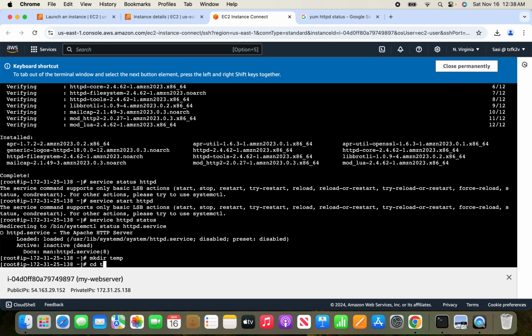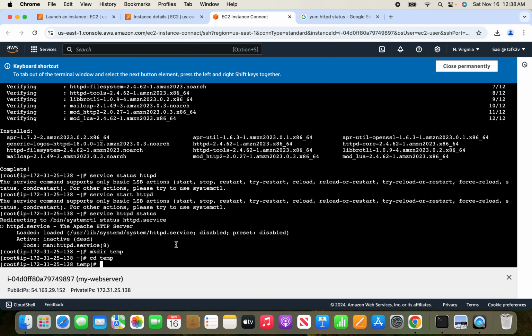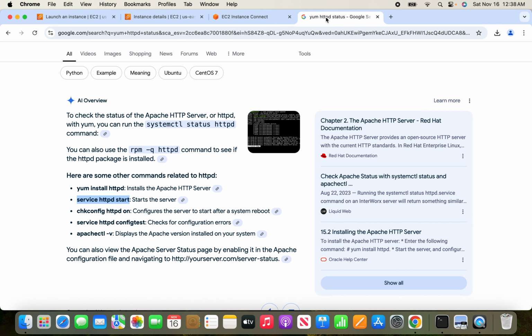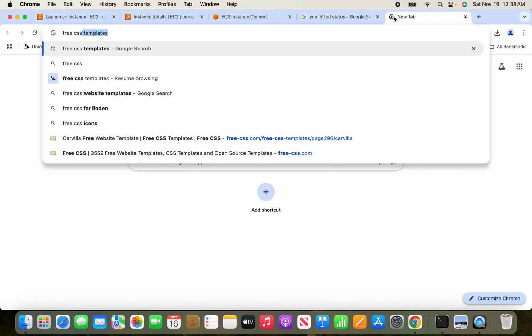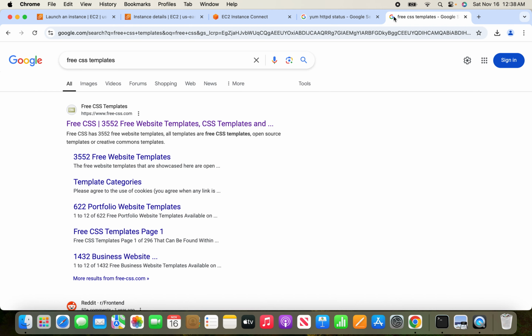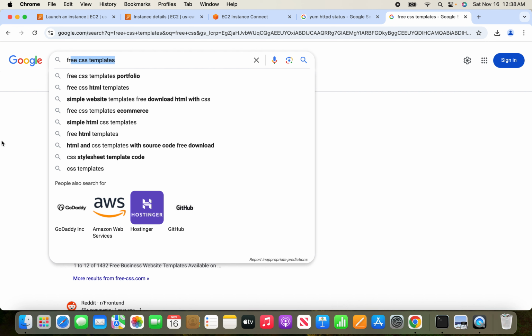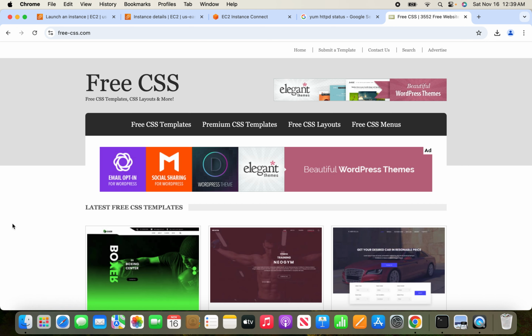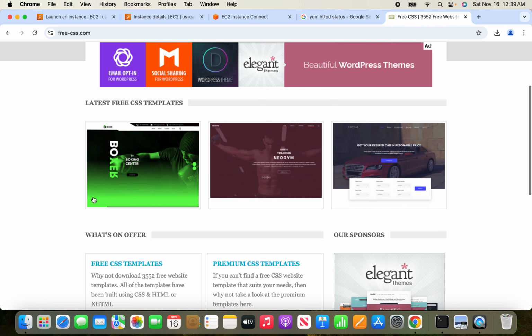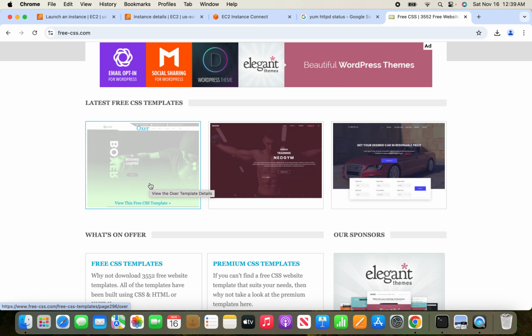In this dummy directory, we are going to put a free template website page, which I will download for our demo purposes. To find one, you can type free CSS templates. You can download it from there. I'm going to download one sample here. For example, let's try this one.